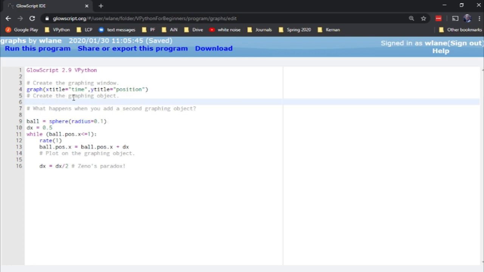Here what we need to do is create a graphing object. You have 2 options for that, gcurve and gdots. Let's start with gcurve. So gcurve stands for graphical curve. At a very basic level, the only thing you need to provide here is a color. So we'll say color.red. And the other thing we need to do is give this thing a name. So we're going to call this position curve so that we can reference it later.